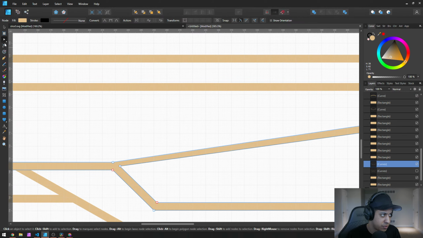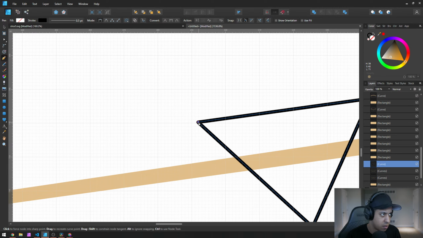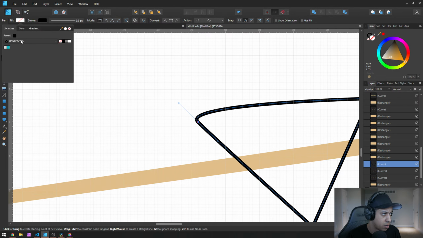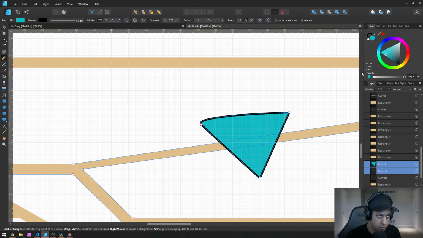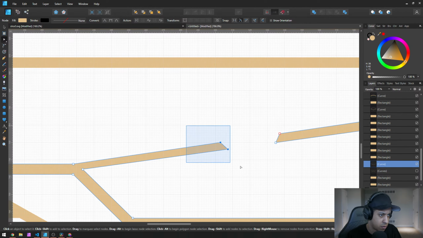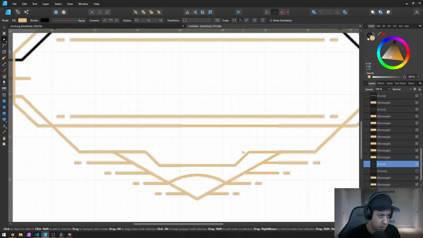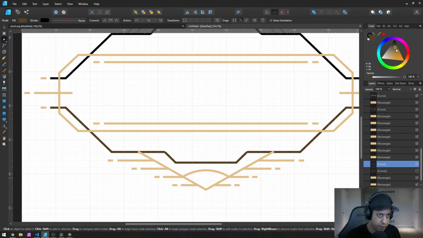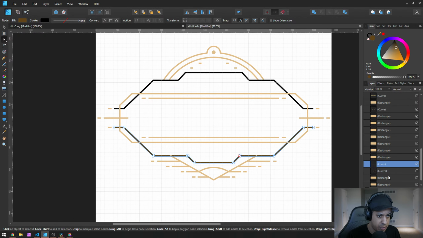Who knows how to do vector stuff? I need help. I forget how to do this. Do I just need to make an element? Like, what am I doing wrong here? Whatever, it worked. All right. So that's that element. So there's our two pieces.